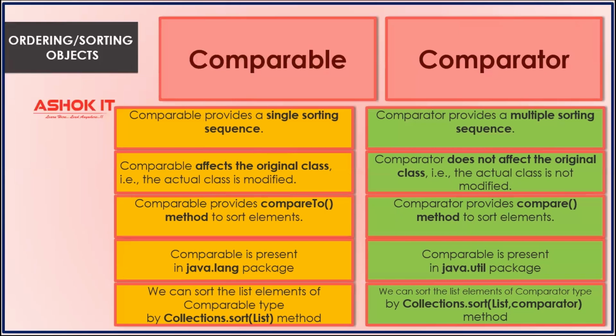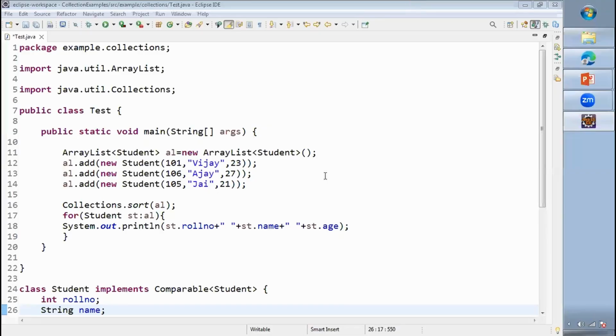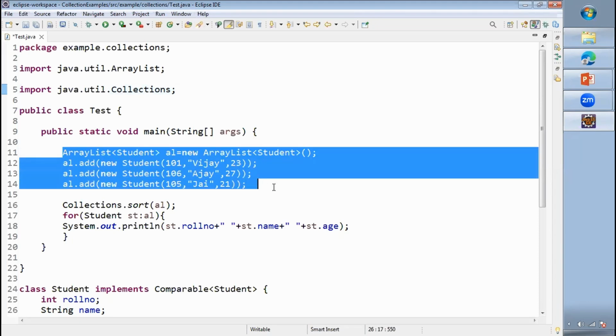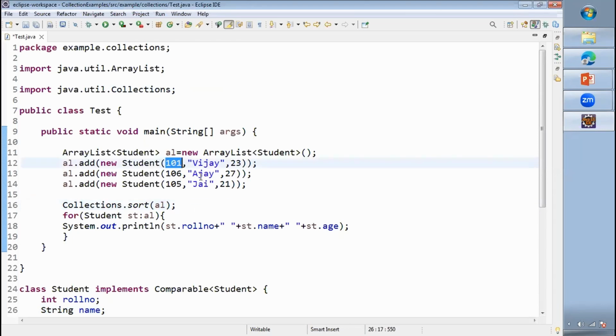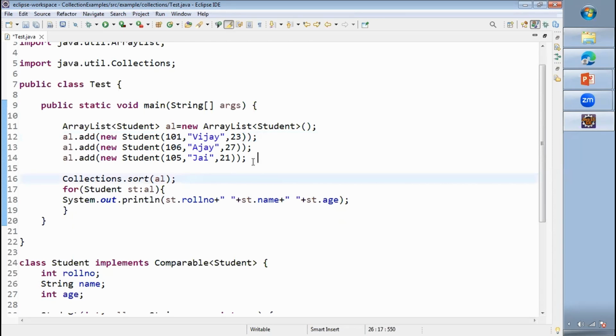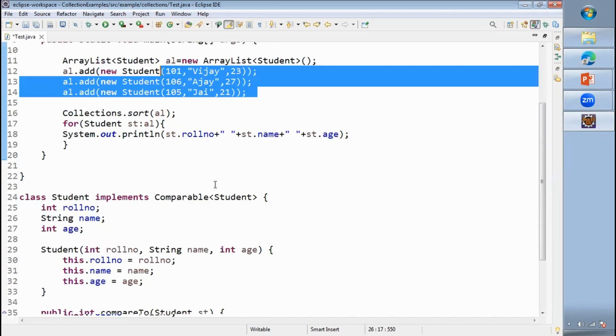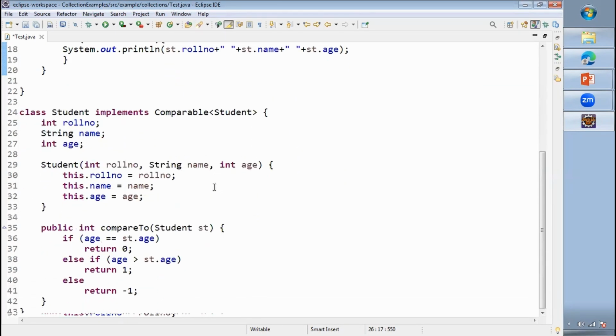And now we will be seeing the difference practically in Eclipse IDE. So this one here is the Java program in Eclipse IDE. And here we are using an array list with three items or three objects, which has properties like the ID, name, and age. So it has three data members, ID, name, and age, in each object. So now we will be sorting these three objects based on age using a comparable interface.